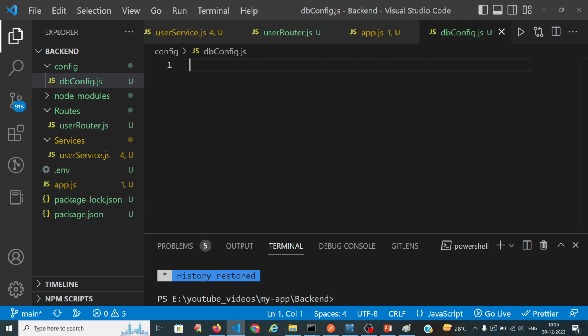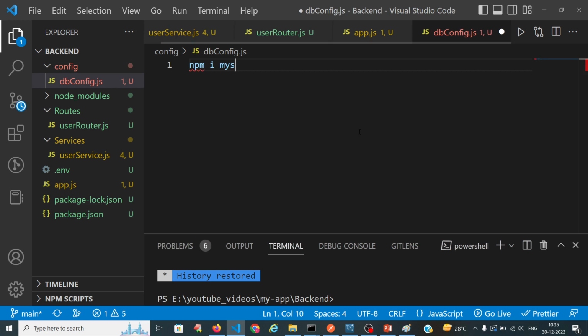I already installed npm i mysql. If you have not installed it, let's install it. I will write here npm i mysql. So first we will install this, and let's start this coding.